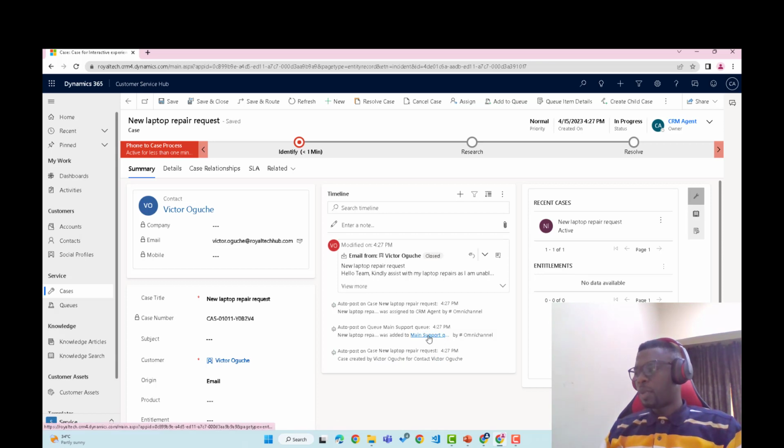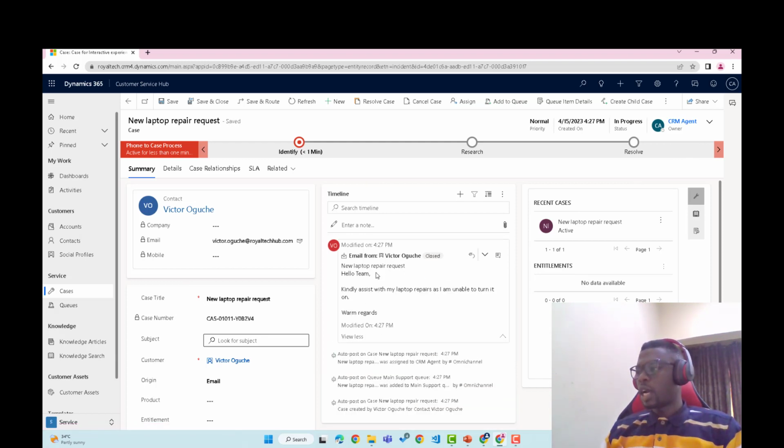So after assigning it to me, the flow was picked up by omnichannel, and what was done was it was routed to this queue, which is the main support queue. So in the main support queue, based on our round robin, this was then assigned to the CRM agent by omnichannel. So that's basically how this email that came from this client got to this agent. So the agent from its own end will then pick up the case, click on view more, and be able to see what the customer wants and proceed accordingly.